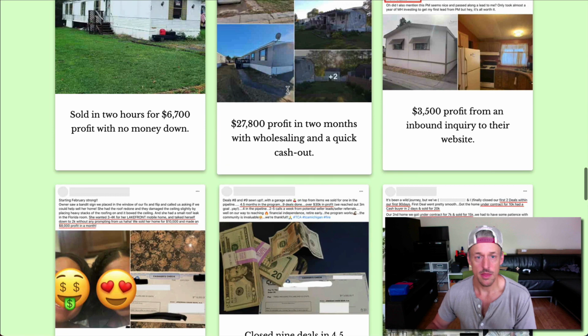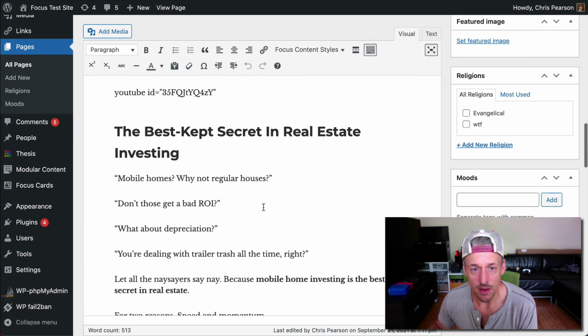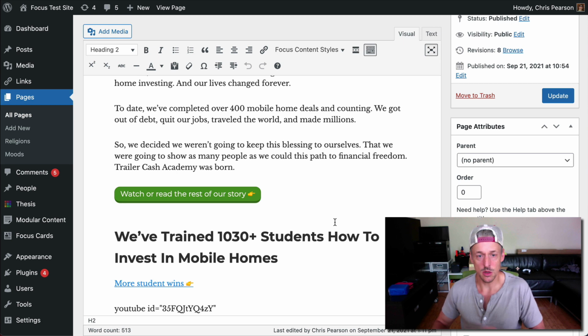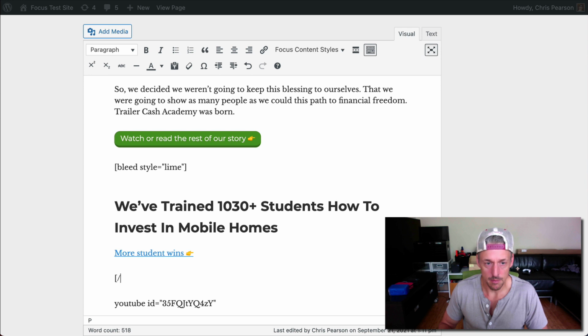Social proof that whatever they're selling on this page actually works for people. So we can add this easily as well. I've already set up the cards to do it. So here's our section. First thing we're going to do is add a bleed. Style equals lime, and then we're going to put it at the bottom.